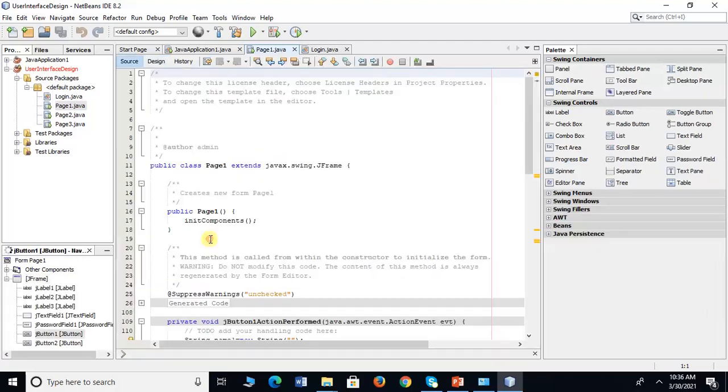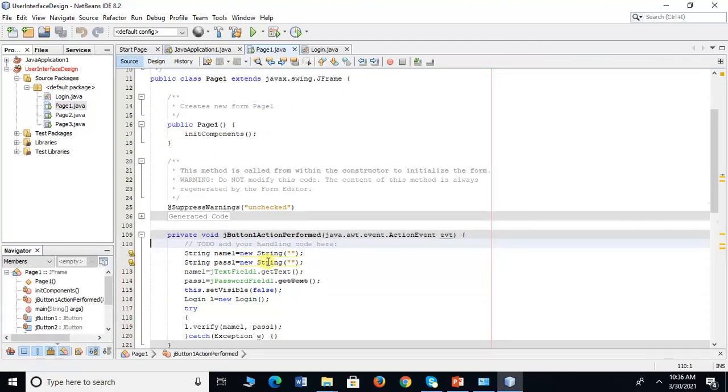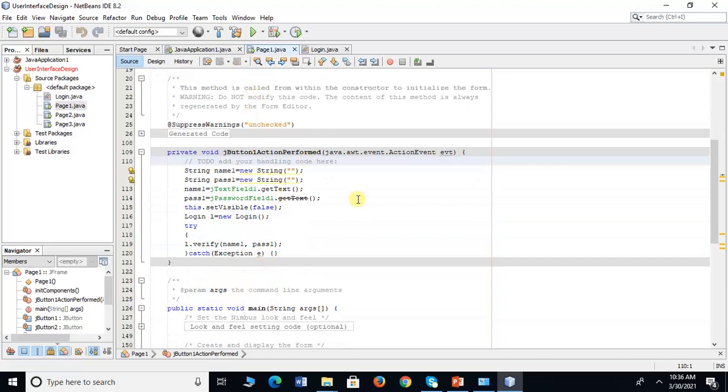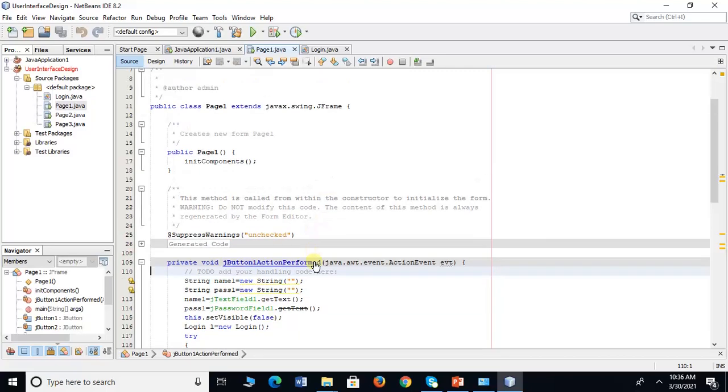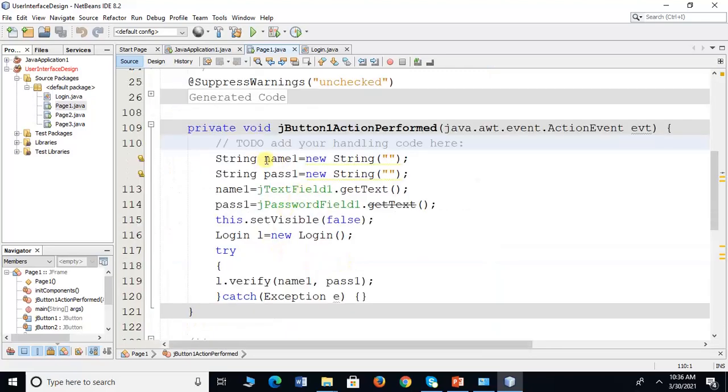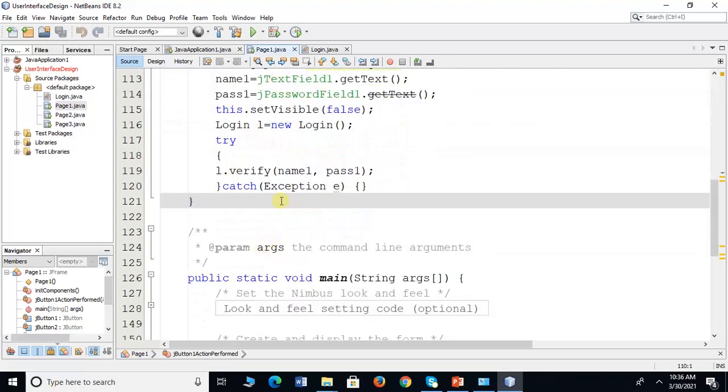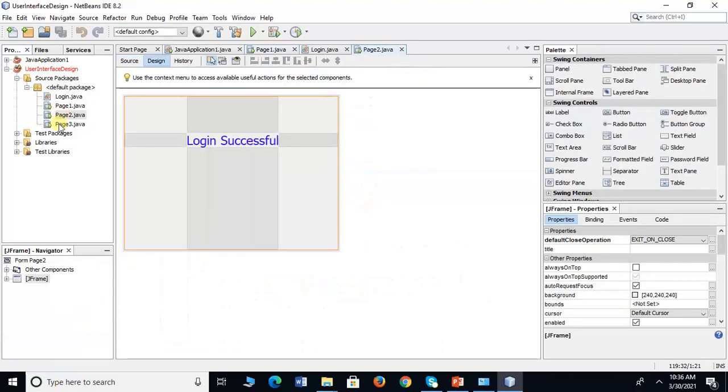The property of the login button is to get the parameters from 2 different fields. One is called the name field, the other is called the password field. These 2 fields will be obtained and passed into the verify function. Inside the verify function we check whether the username and password are the ones we are in need of, and based on that, page 2, which is login successful, or page 3, which is login failed, will be displayed. So that's what we discussed in the last class.